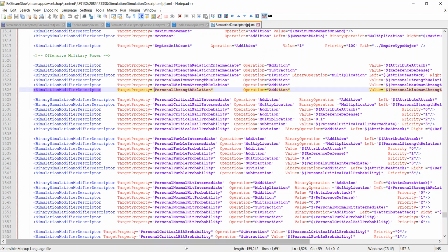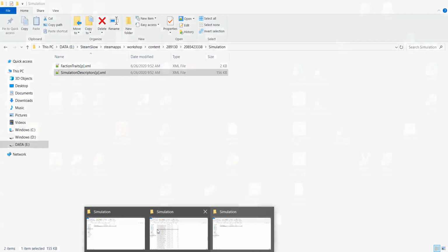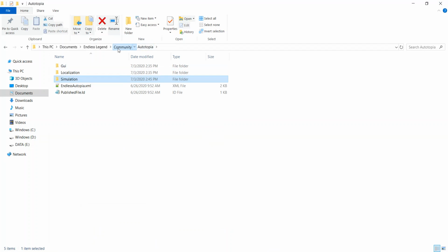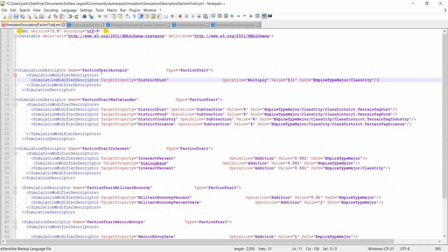So what I did was I copied his entire mod and I brought it into my community right here. And the first thing that I did was I took out the VS and I went in here and changed it to factions traits. That way we actually know what this is referencing. If you want to reference the Empire, make it Empire type. But if you want to make a brand new simulation descriptor, you should call it something like brand new simulation descriptor. You should never combine it all into one, and you should always give a name to the document you're working on.